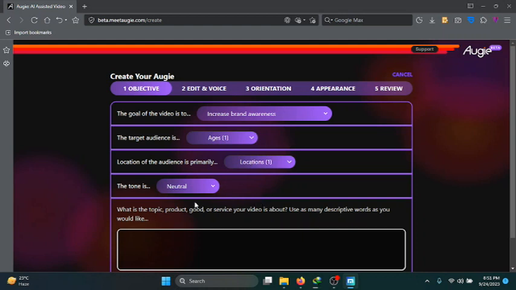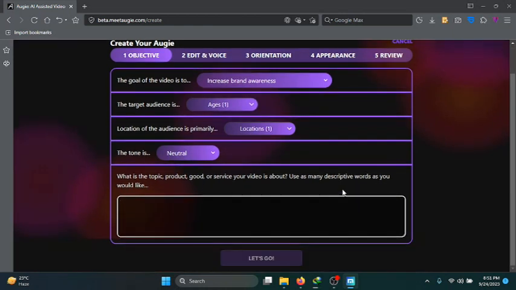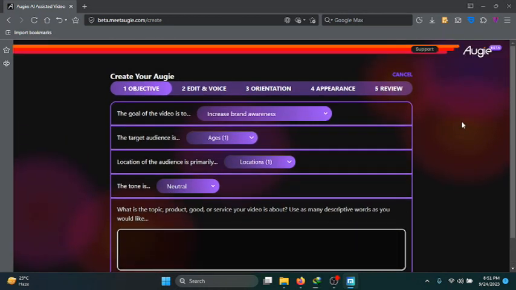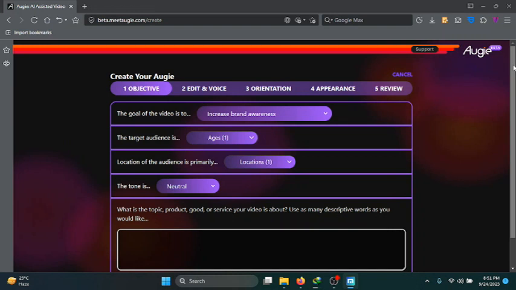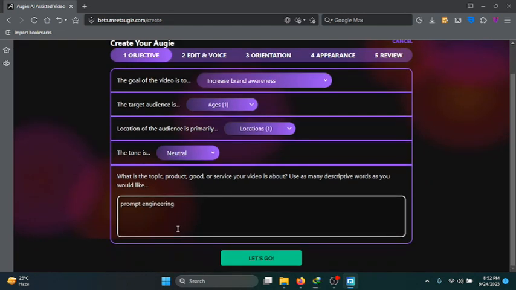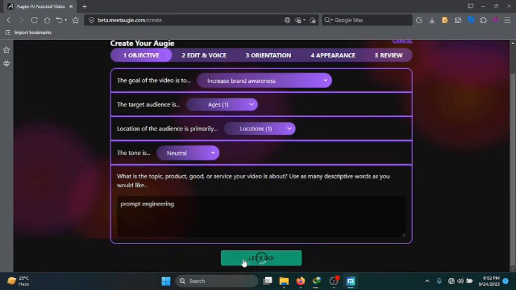Now, you can select your video objectives, such as the goal of the video, the target audience, location, and the tone. Type your prompt on the topic input. Explain what you want to create using natural language input. Click the Let's Go button to start generating your AI video script.